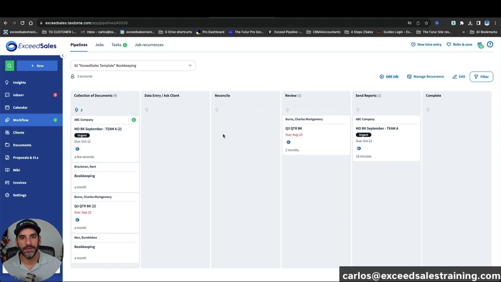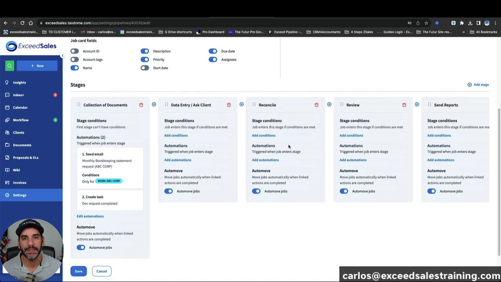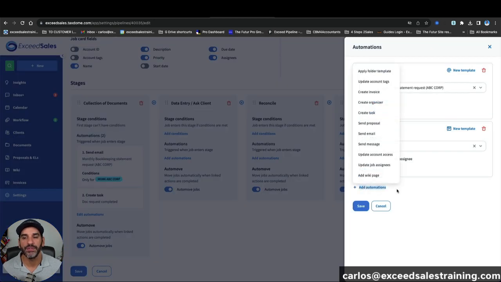So that is how you build some automations with your templates. I won't go over the entire pipeline, but I want to give you enough of a preview for you to start testing and playing around with how to do a bookkeeping pipeline. Other automations you can add. You can automatically update account tags either at the beginning or in the middle or at any stage that you want. Why would you want to update account tags? Well, this actually happens better in a tax workflow, but it could also work inside of your bookkeeping workflow.